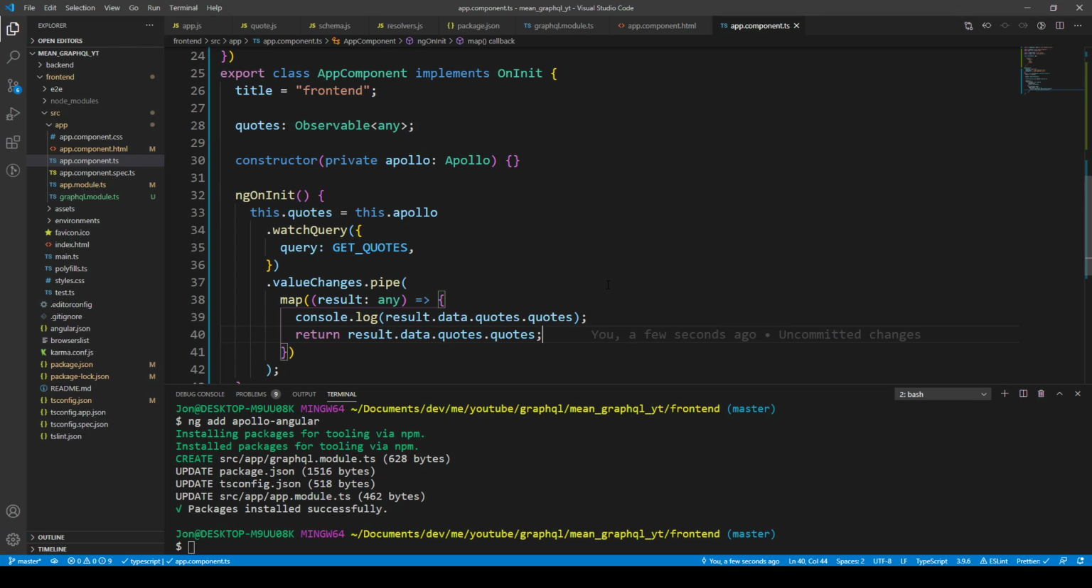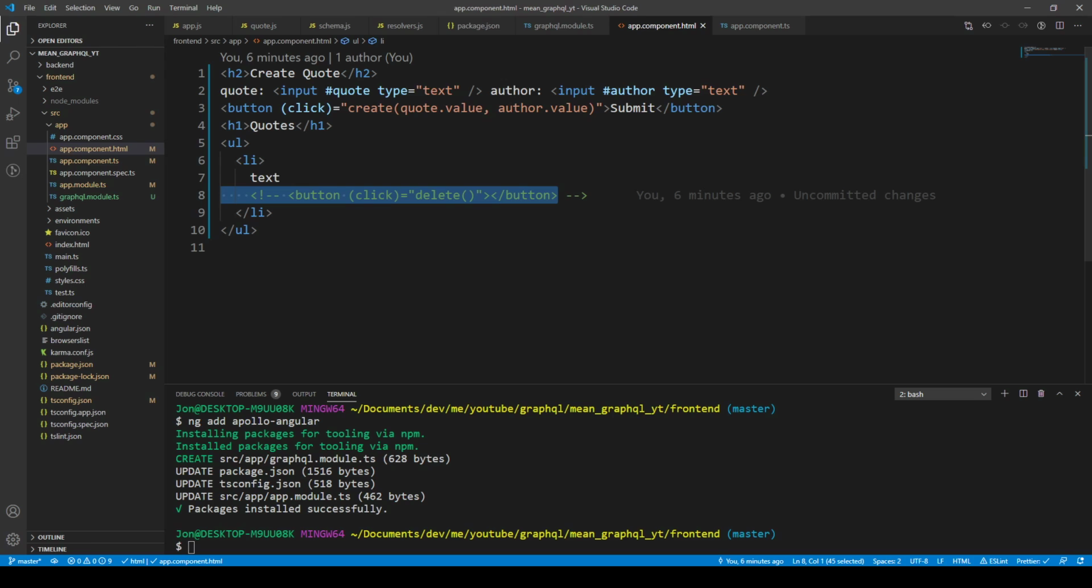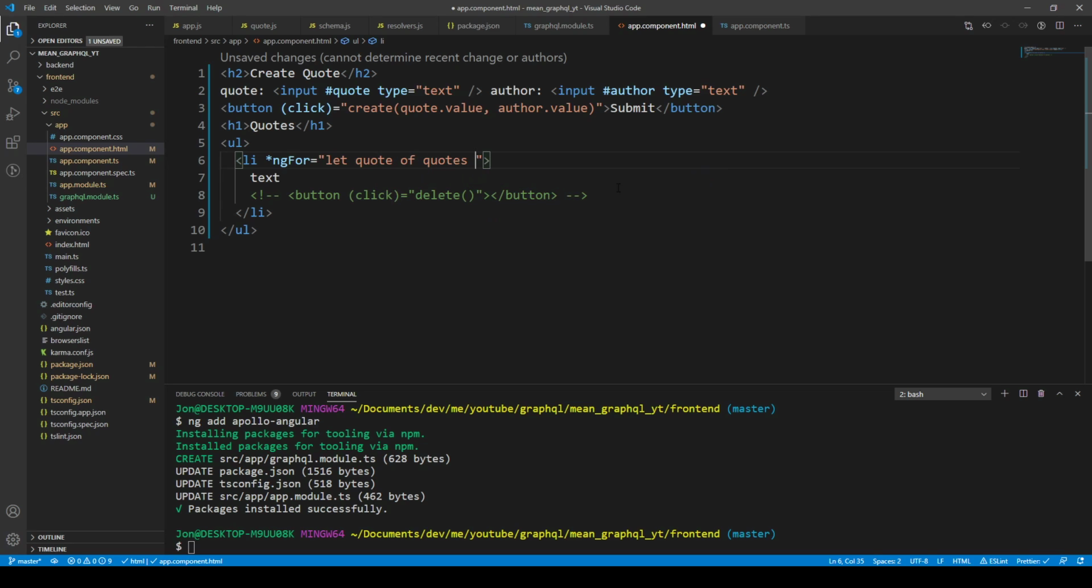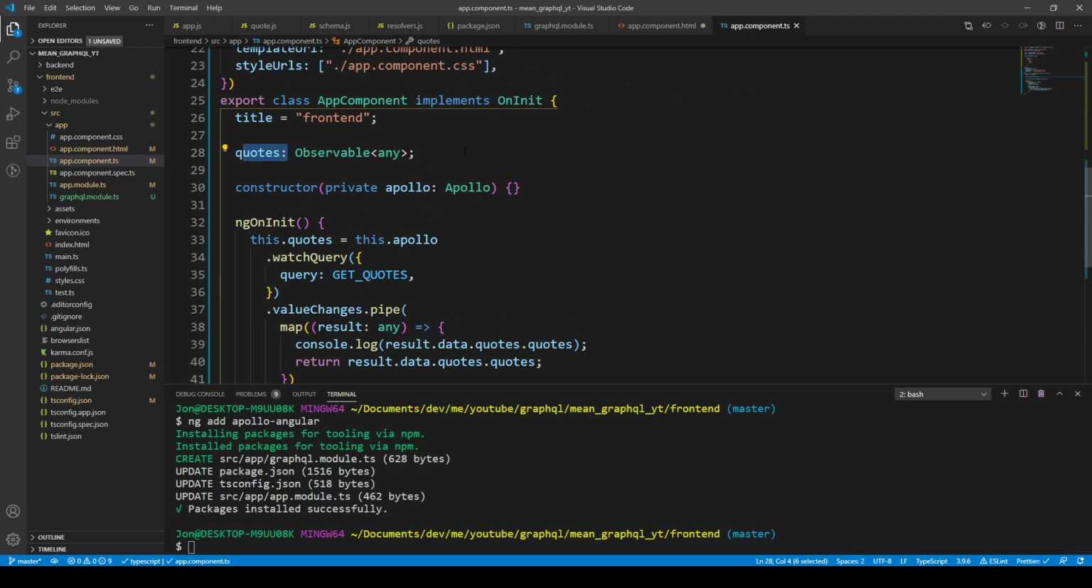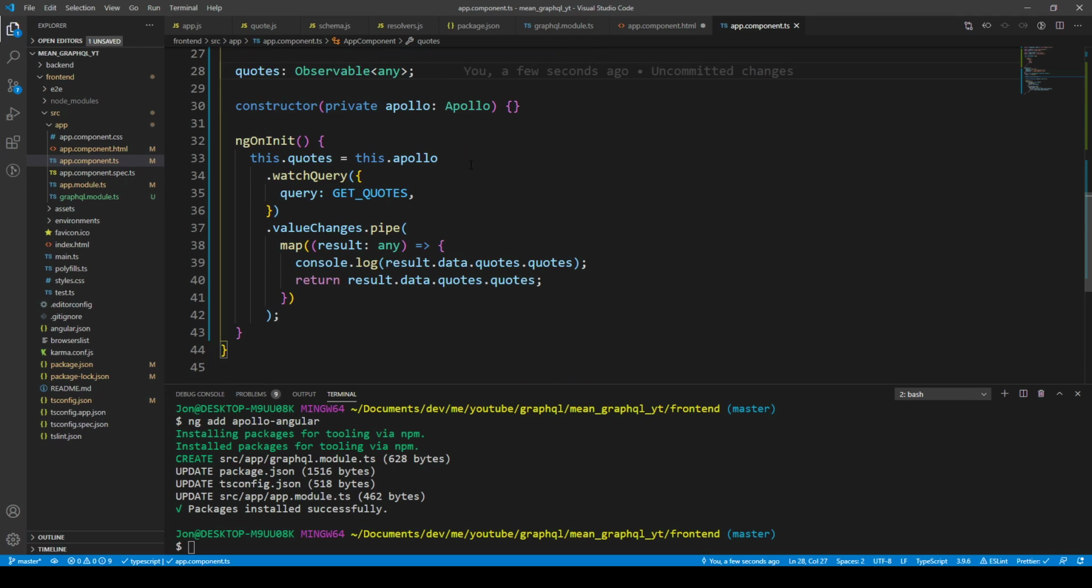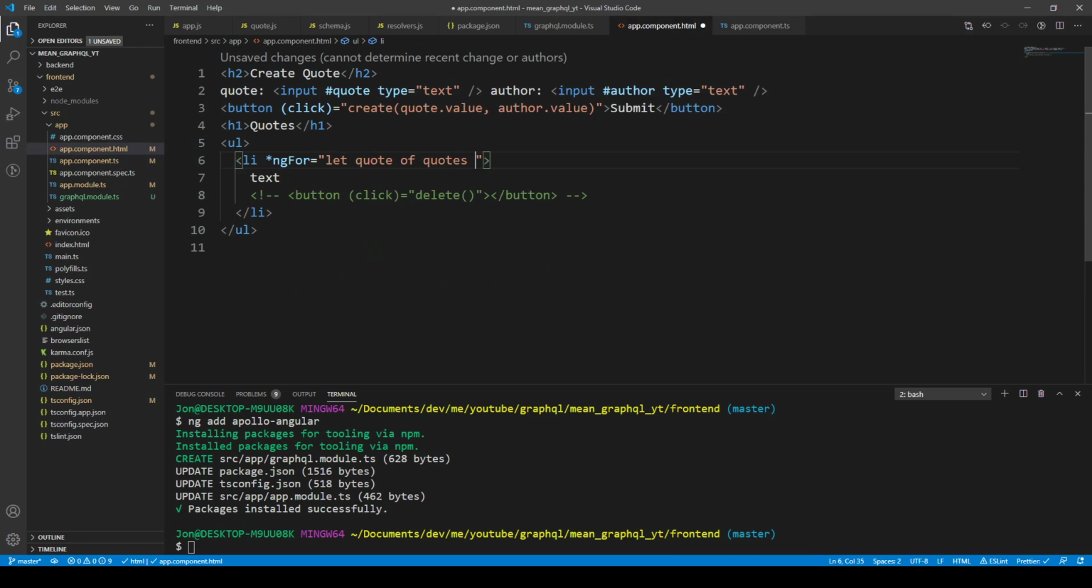If we do that, we can now go back into our HTML and cycle through that with the async pipe. So we can just say ngFor, and we can say let quote of quotes. So quotes is that variable we just defined here. We're expecting an observable, and we use this Apollo service so we can make the asynchronous request from this query. And because we're expecting the value can change, and if it changes we can watch for that, and we can map the result back to us. So that's why we need this async pipe on those quotes, and that should be a pipe. So now we have access to each quote.